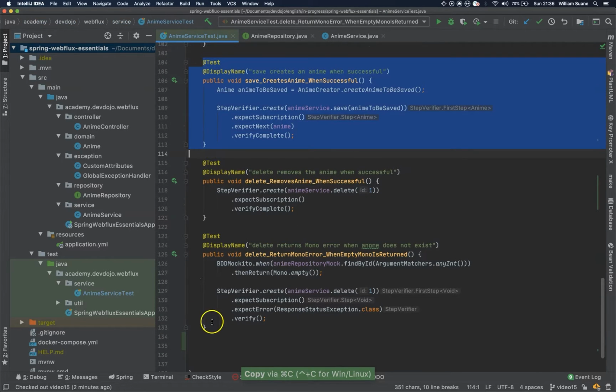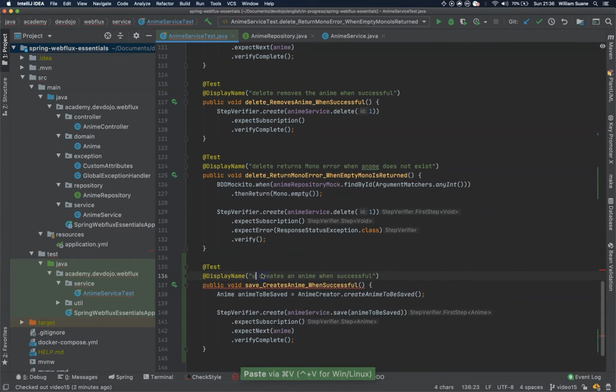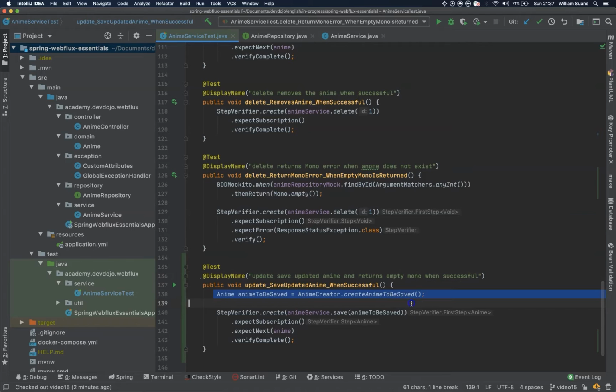Let's copy the one from save. So update returns empty mono when successful. And here, update empty. So update will save updated anime. Save updated anime and returns empty mono when successful. Okay, so we can remove this one.